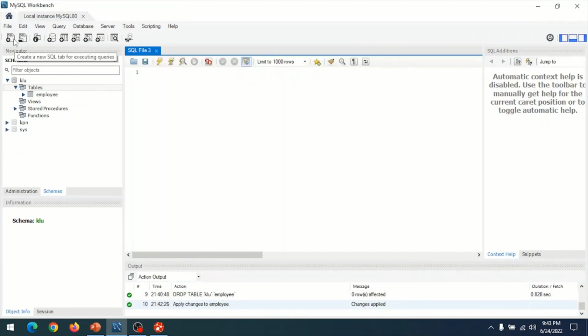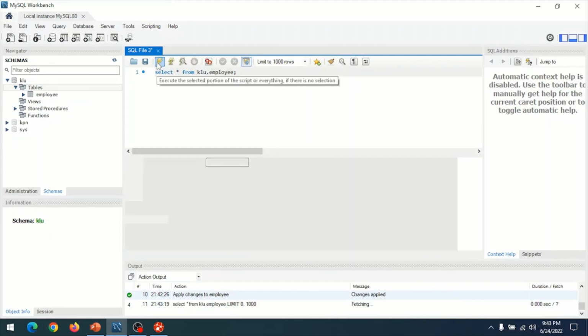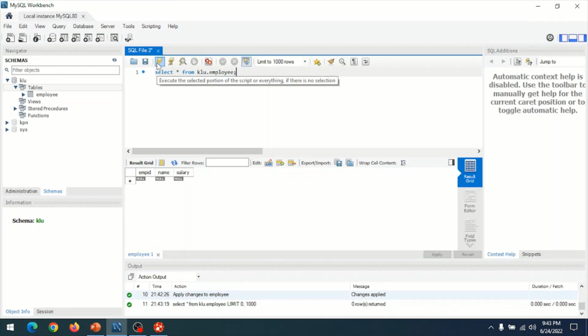Then use the SQL query editor to retrieve data from the table. So use the select query: select star from the table name, from the database schema KLU dot table name employee. On executing the query, it retrieves data from the table employee. So right now the table is empty.